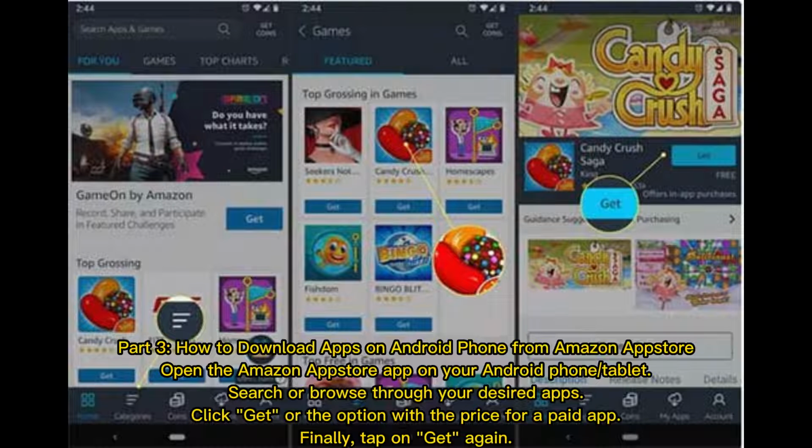Part 3. How to download apps on Android phone from Amazon Appstore. Open the Amazon Appstore app on your Android phone or tablet. Search or browse through your desired apps. Click Get, or the option with the price for a paid app. Finally, tap on Get again.